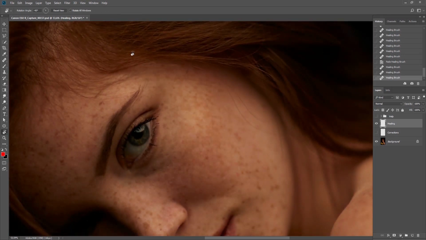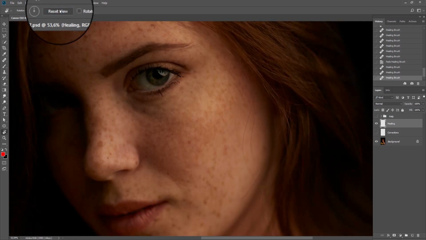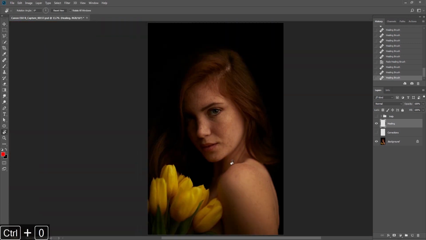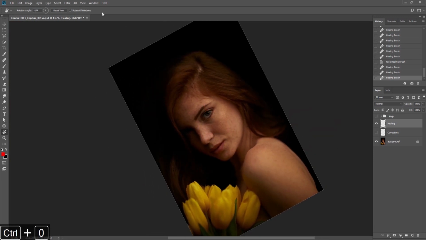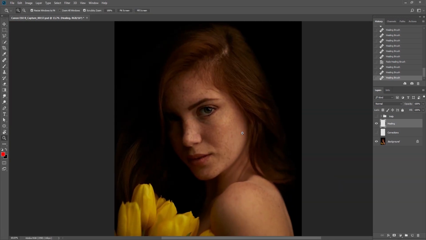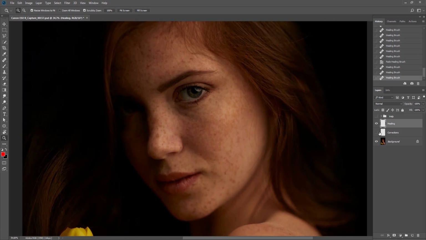To reset the view, press Escape or click Reset View. It's just a rotation of the canvas. Don't worry, it won't change your picture. This option only simplifies the way you work and helps you work more efficiently.